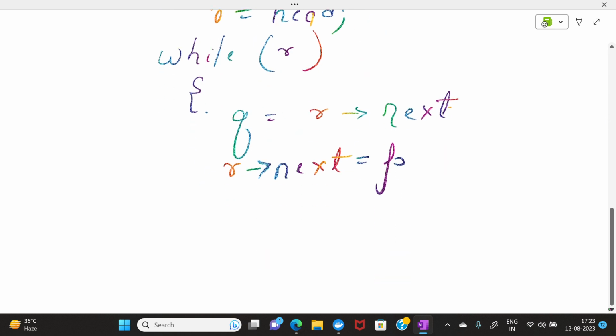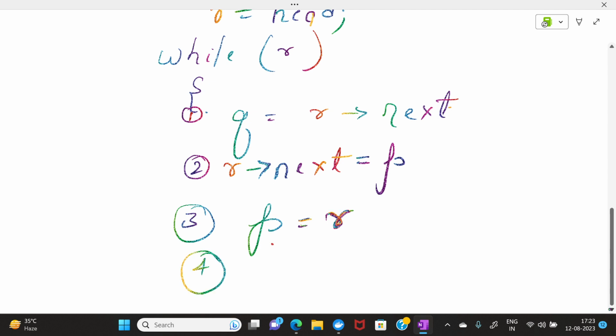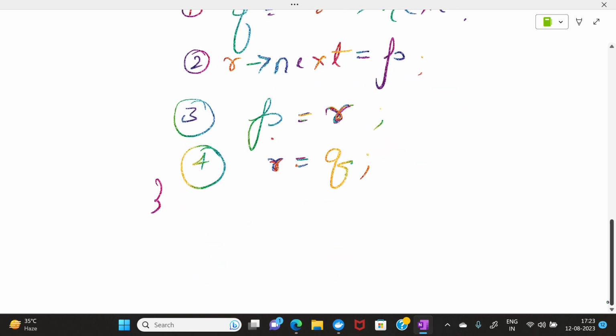Okay, so this is step number 1, this is step number 2, and in step number 3, we are updating the p with r, because r is our current node. Okay, and in step number 4, we are updating this r with q, because q is the next node, so r should be pointing to the next node, right? And then at last we are returning the p.